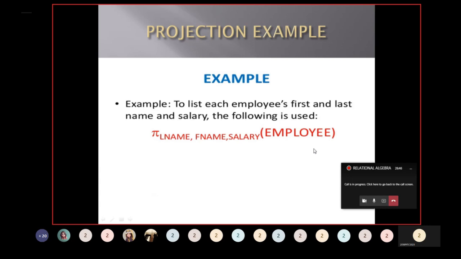When you are using a projection, first we call the projection operator, that is pi. Next we call the certain attributes, because when you are using a projection, you project only a certain set of the attributes of the relation, right? So we can find out the last name, first name, salary from the employee. In this way it can be declared.